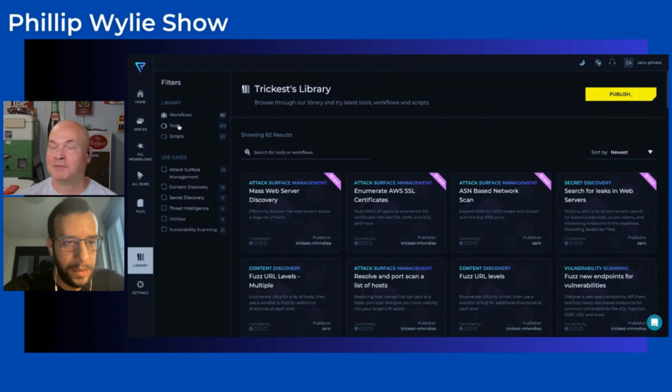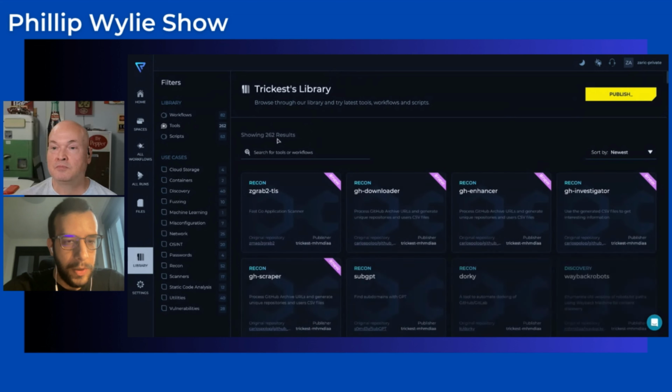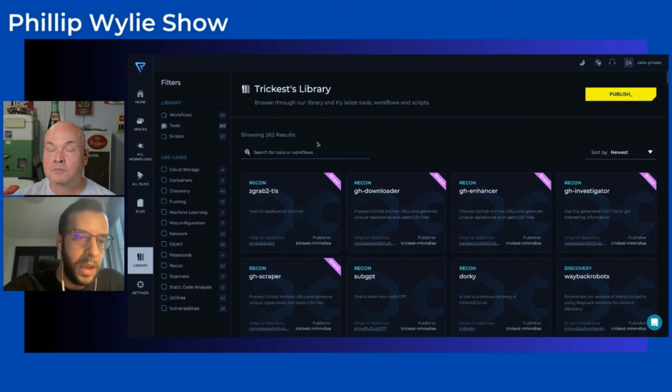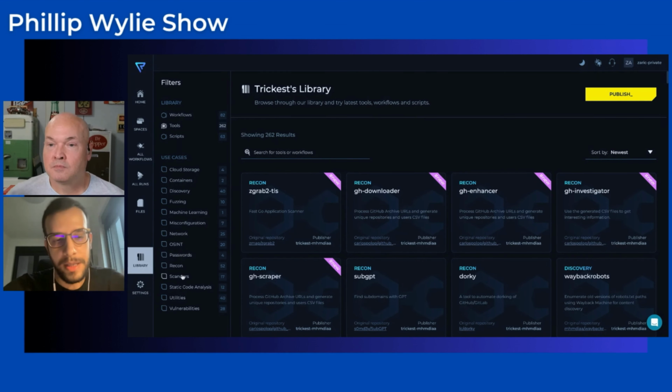Yep, there we go. Okay, so what we are doing is integrating the community made tools, which are always getting better and more reliable and getting better results. And we are sorting them per category. So those are the tools connected to the testing of the cloud storage, containers, fuzzing the applications. We even have machine learning tools, cracking the passwords, static code analysis, and so forth.